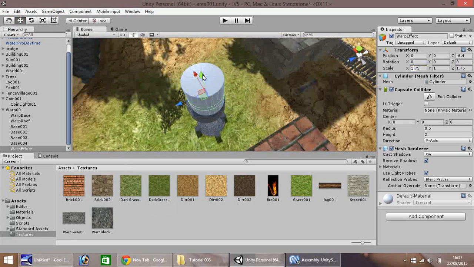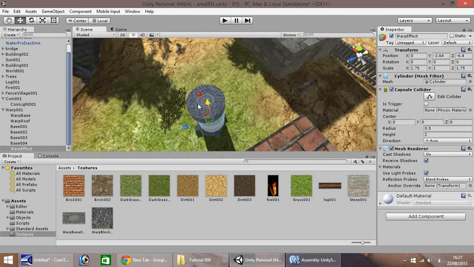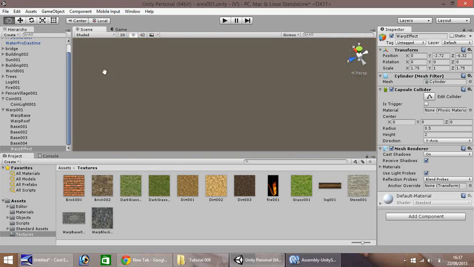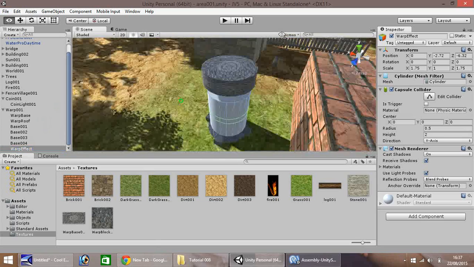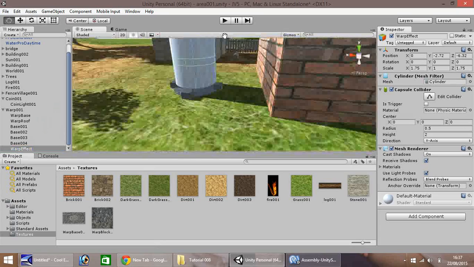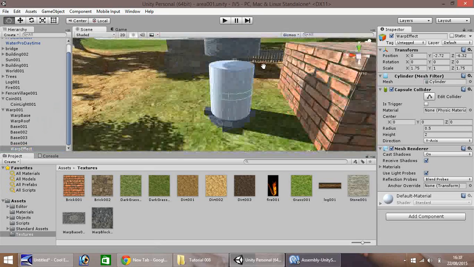And let's bring it down. Okay, so it just needs to go a little bit more center, so about there. Okay, that looks fine. Oops. I've gone onto the water there. My bad. Okay, so what do we need to do to this now?